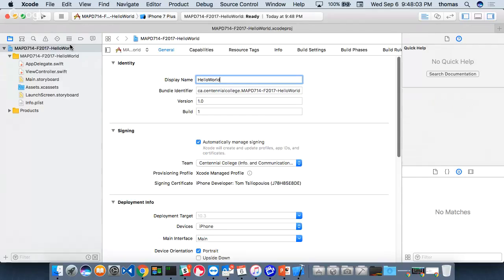So now what we have here on the left is the Navigator. This is the Navigator pane. On the right, you have your Inspector pane. Now, there's nothing on here yet. In the middle, you have your editor, and you have your attributes you can change here in the middle.